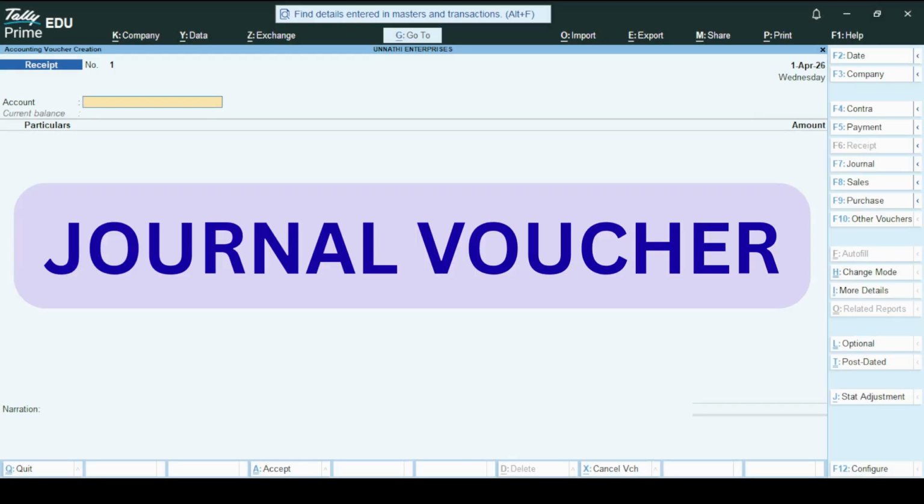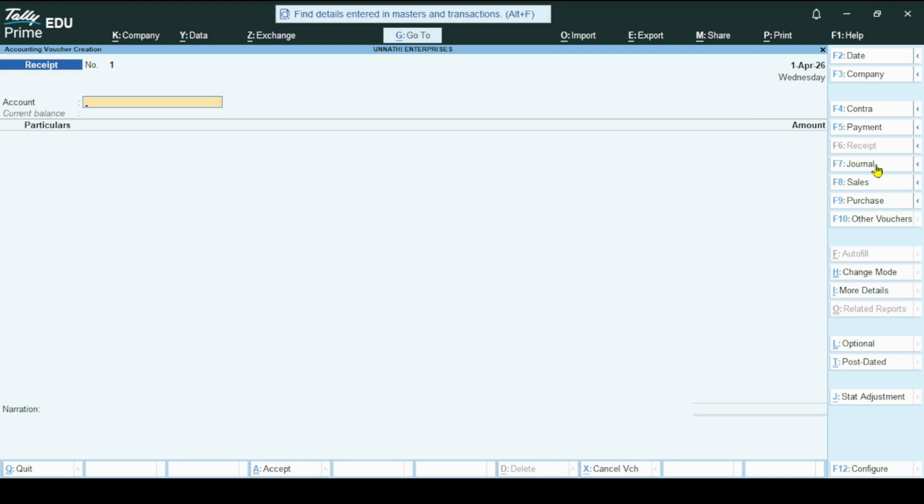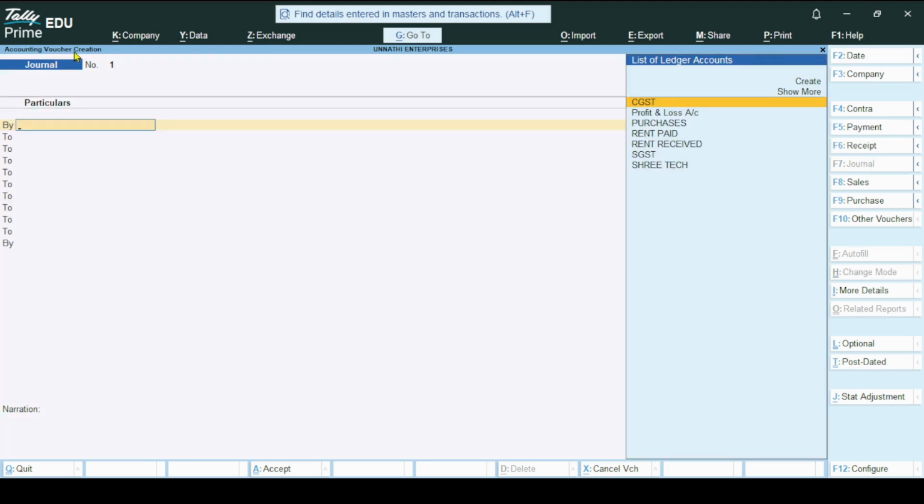Now let us go to journal voucher. By clicking on journal here, we can change it to journal voucher. See, now it has been changed to journal voucher. This journal voucher is used to enter adjustment entries. Here, no cash or bank is involved. Example, depreciation entry, outstanding expenses and receivables or credit purchase of fixed assets. All these kinds of entries should be entered in journal voucher.